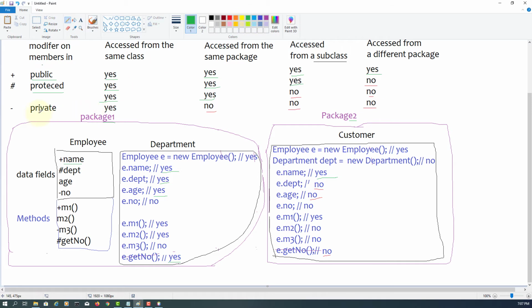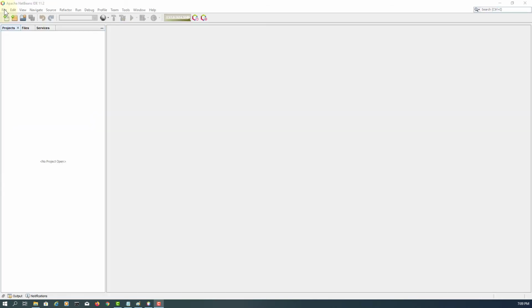The last one is private. Again, private is the most important thing. When you design your data fields, they should be declared as private, so information can be hidden, or what we call encapsulation. So we have no access to it. Everything is no. The only way to access that data within that object is to use protected or public methods belonging to that employee class.